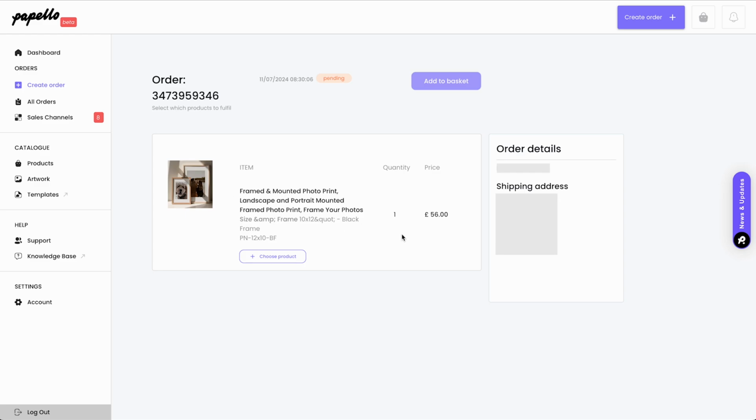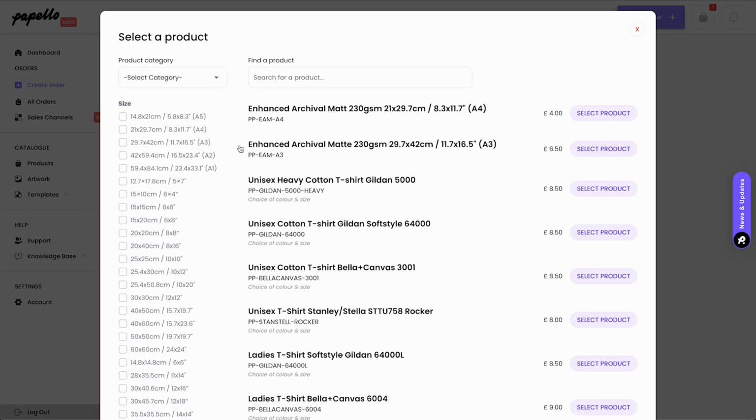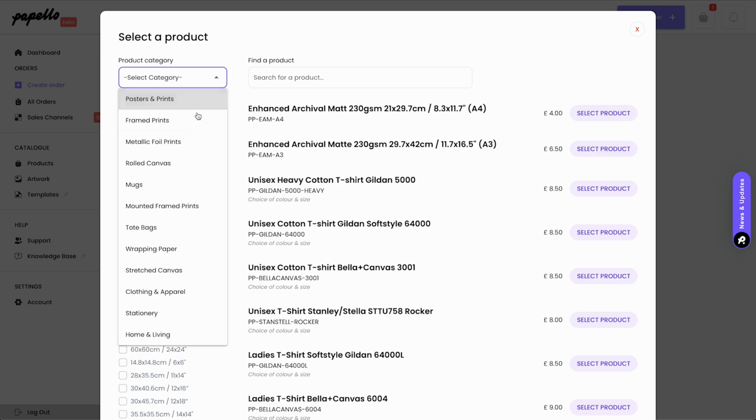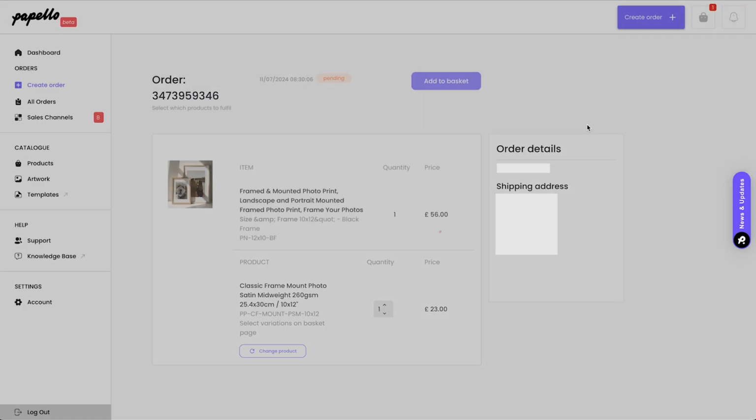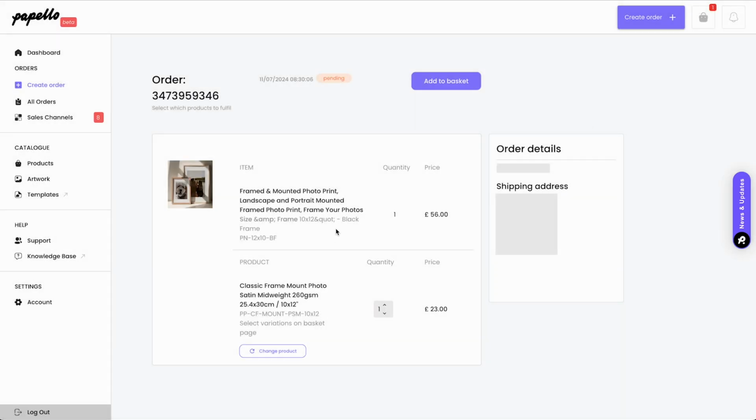I'll match it by clicking Choose Product to select the corresponding item from our catalog. From the pop-up window, I can use the search bar, filters, and category drop-downs to quickly find the product that matches the one I sold on Etsy. Once I've found it, I'll click Select Product to add it to my basket.